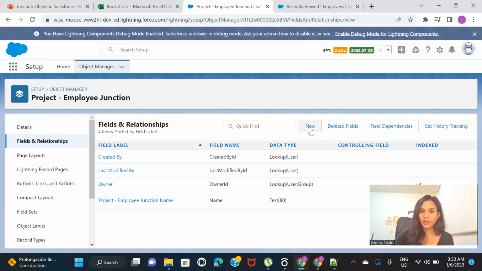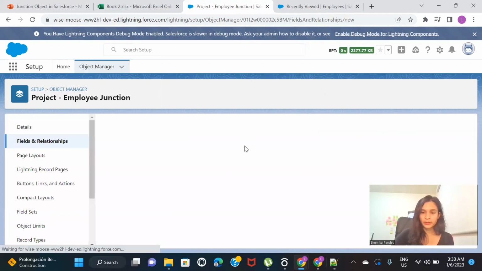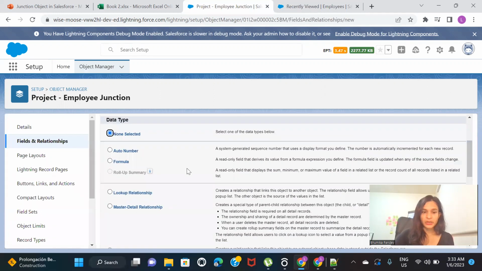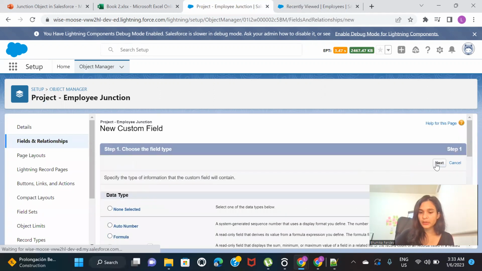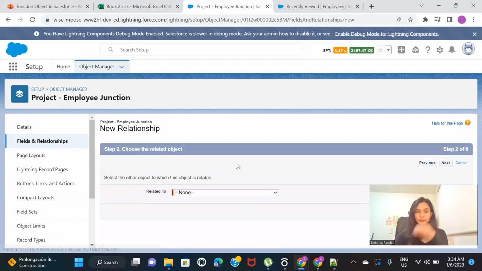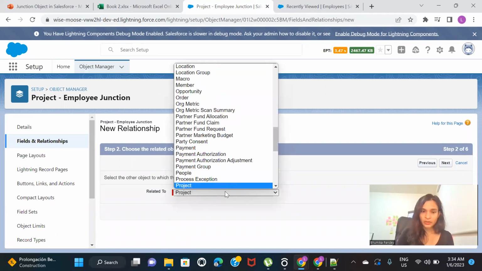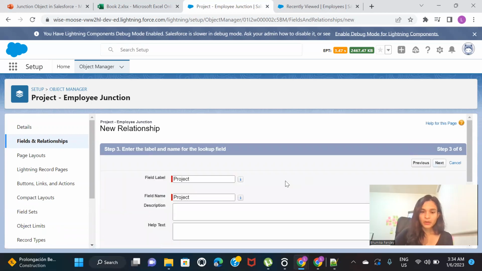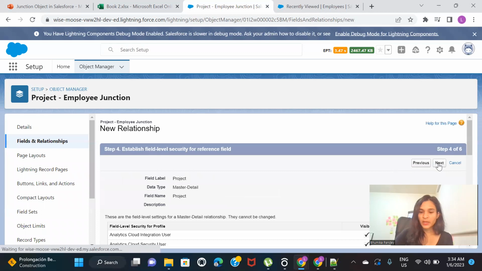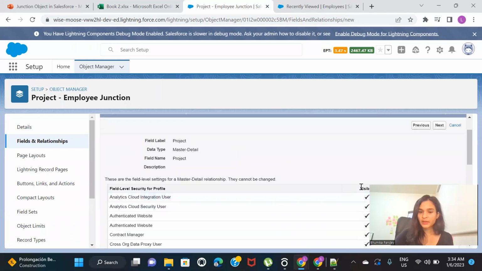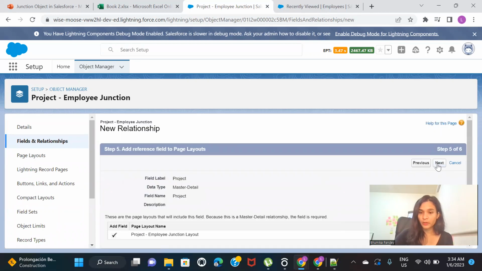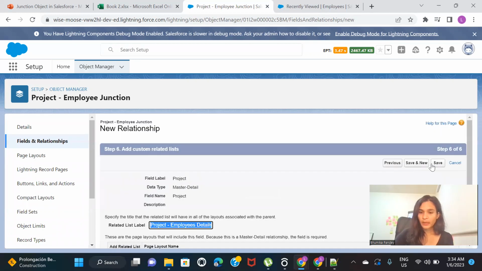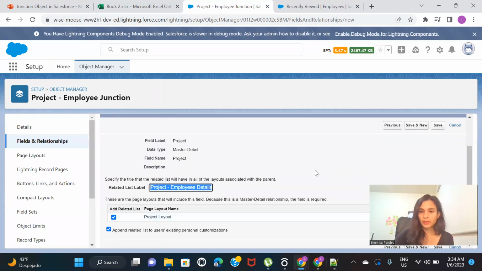This is the junction object, and I'll go ahead and create a new field, which will be a master-detail relationship field. Let's take project first. All right, and let's keep the name the same as project. As this is master-detail, every profile will have the default visibility, because it will be required to fill. Then save and new, because I have to create another field. I have kept this field on the layout.